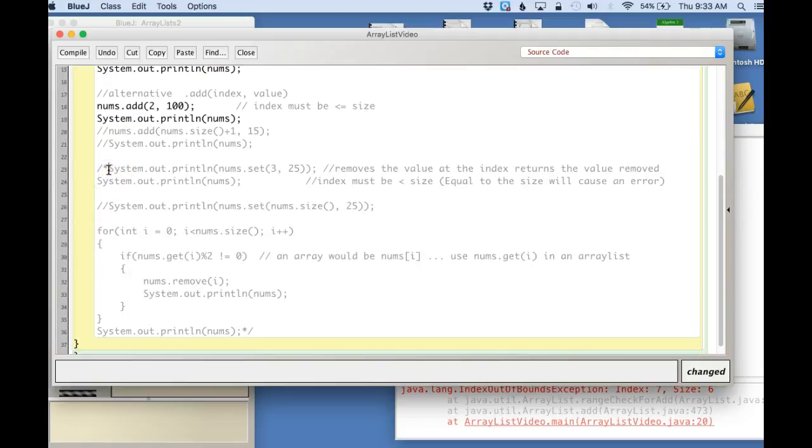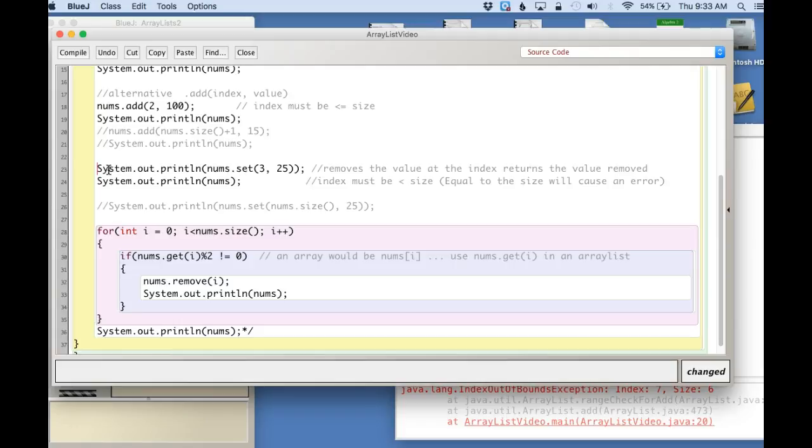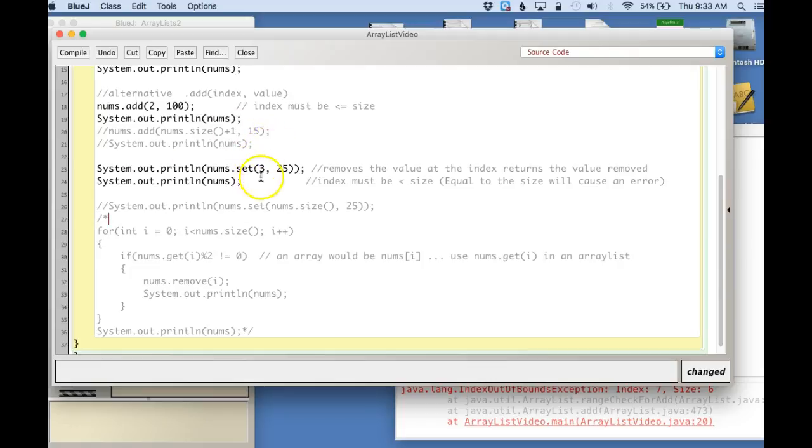Okay, so next we're going to talk about set. So set allows you to remove a value from the array. So what happens in this particular case, I'm going to set the 3rd value to be 25. So it's actually going to erase whatever was in the 3rd value. But notice I put this in an output line. This actually returns the value that was erased. So if 6 was erased, it's going to return it and output it in this output line. So it just kind of holds on to the value for you in case you want to use it somewhere else. Otherwise, the 25 takes its place.